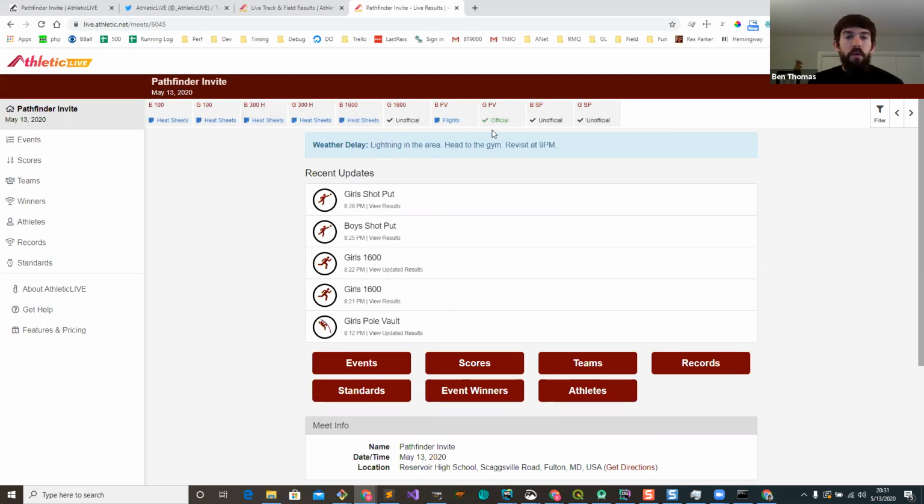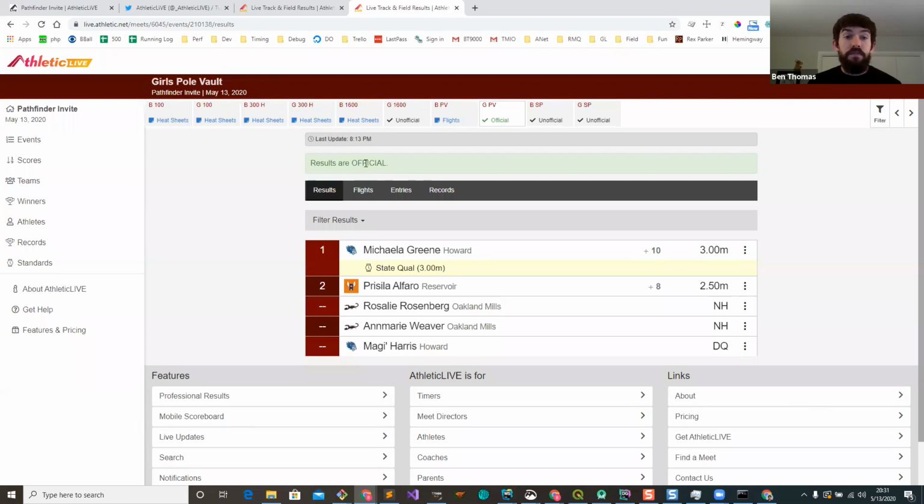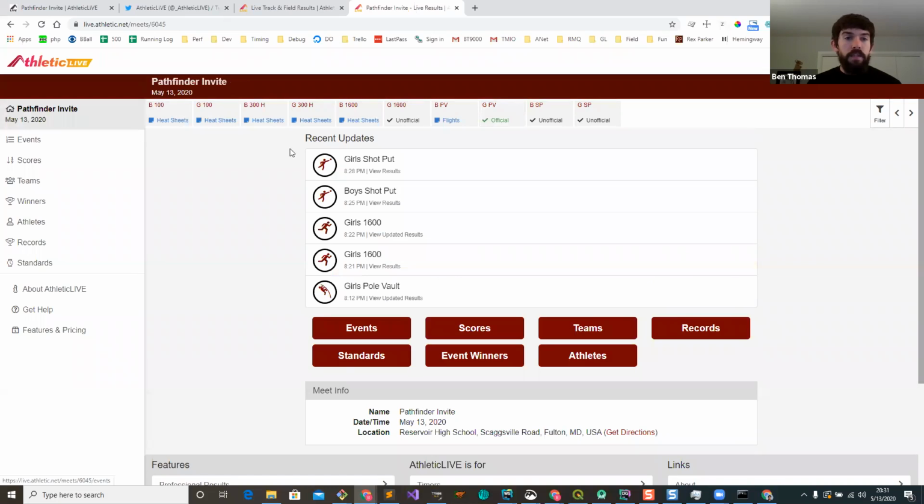While we're waiting for that to go away, we can see here that this girls pole vault has now been set to official. So there's that brief period of time where the protest window had closed, the countdown had stopped, but then the results did get changed to official. If we head back to the home page, the Pathfinder invite, that note is gone.